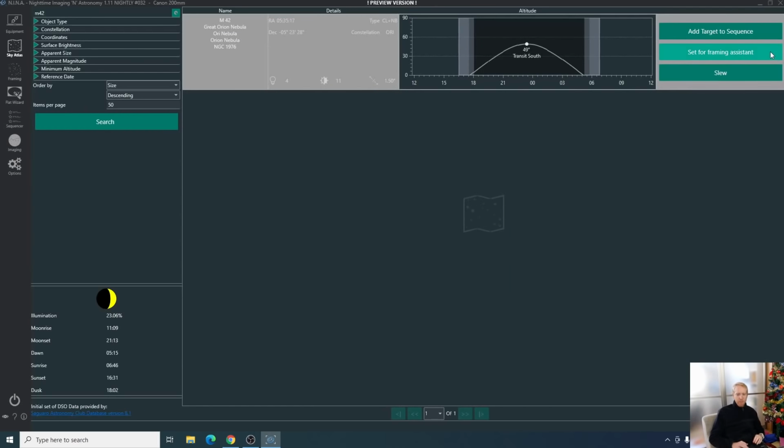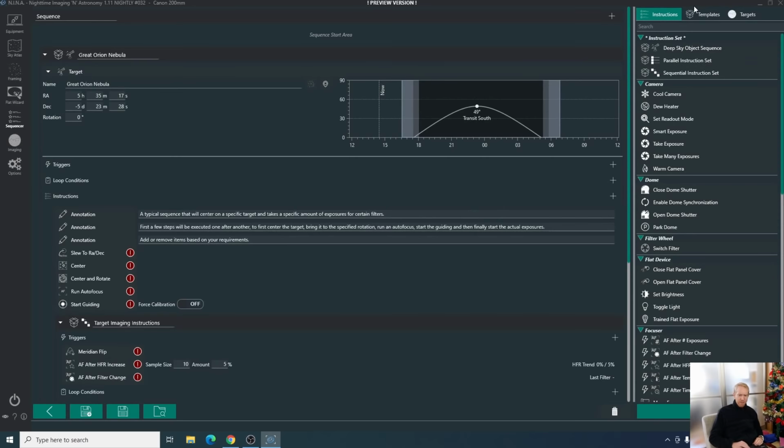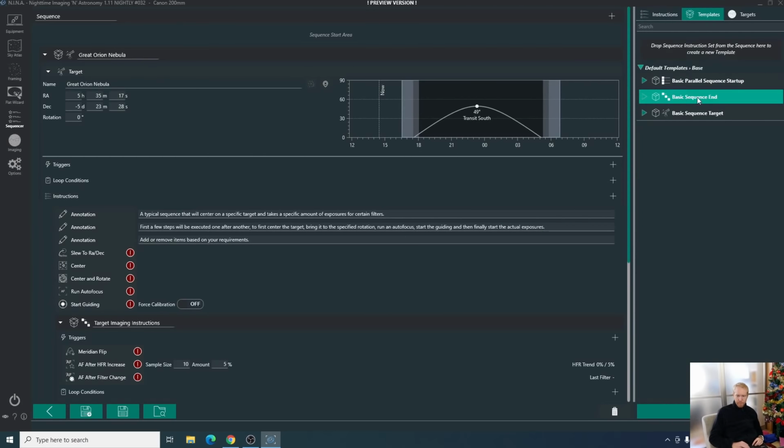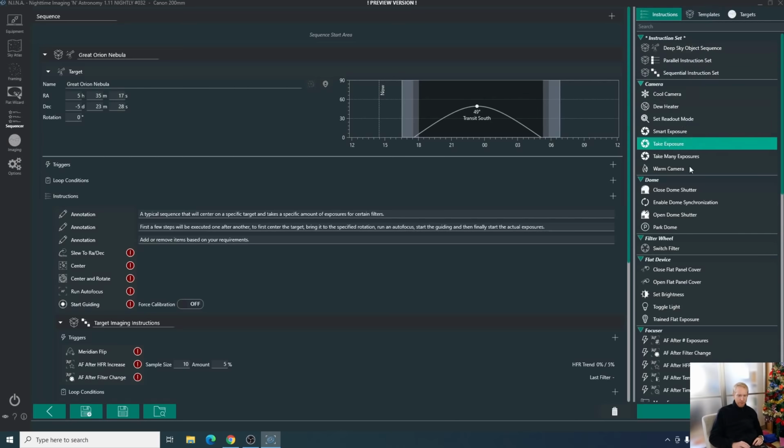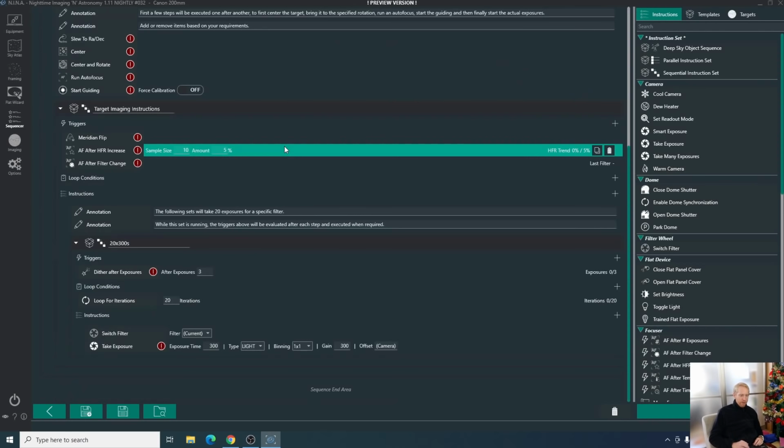I could do that differently, but just as a standard flow, I could say, add target to sequence, and instead of simple sequence, this time I'm going to go into basic sequence target, which is here. And basic sequence target, by the way, is a template that you have here. I'll go into that in a moment. But anyway, we are now in this new sequencer, and there are lots of things to take in.